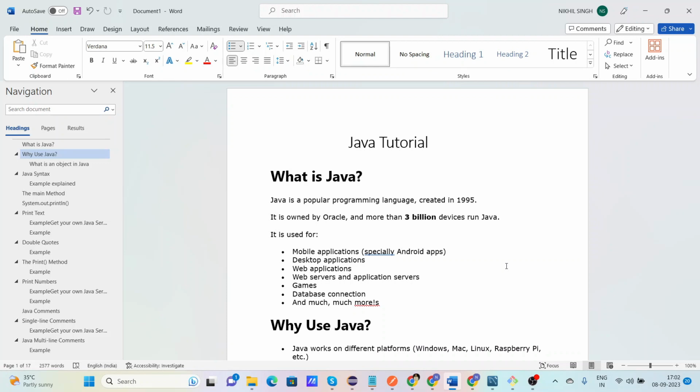In this scenario, I'm taking the example of Java: what is Java and why we use Java, because there are lots of languages available in the market, but still why are we using Java? So let's discuss this. What is Java? Basically, Java is a popular programming language created in 1995. It is owned by Oracle and more than 3 billion devices run Java. It is used for mobile applications.